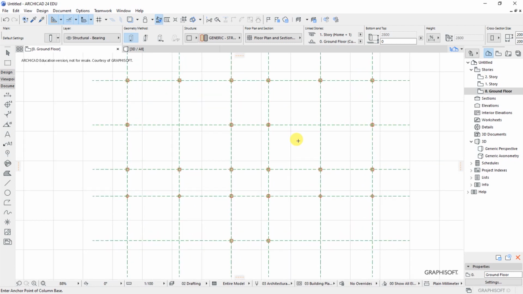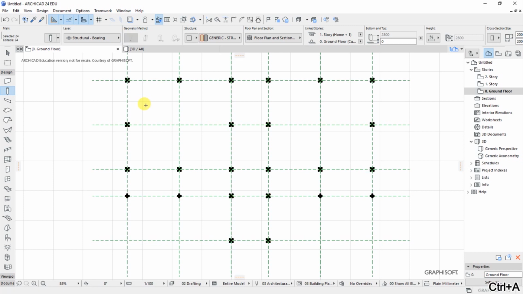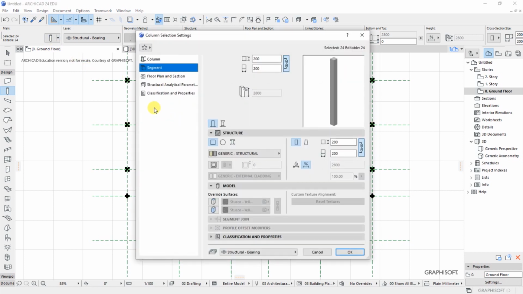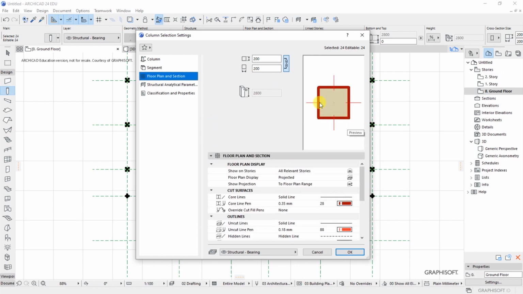So that having been done, we go to the next option, which is changing how these columns look on plan. So with my column tool active, I will use Ctrl A on my keyboard to select all columns. Then I'll go to the settings dialog for the columns, and I'll navigate up to where we have floor plan and section. I want to change the color of this preview so that when I am printing, it appears different on paper.